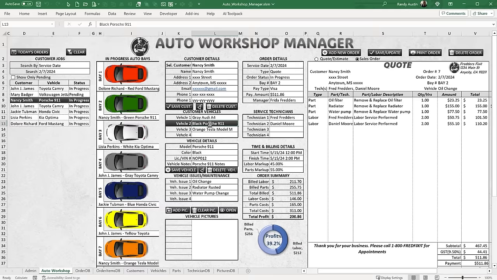We can then take that vehicle and we can have multiple issues for a different vehicle on a given order. Each vehicle can have different pictures, so we can have vehicle pictures. Those are pictures about the issue. Each individual order would have a service date, the type. It could be a quote or it could be a sales order. So we can click on here for sales order or click on here for estimate.